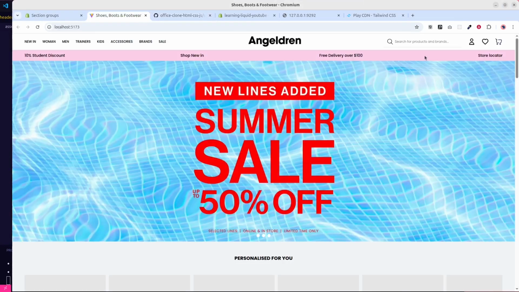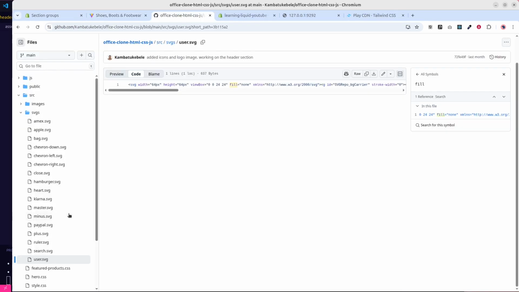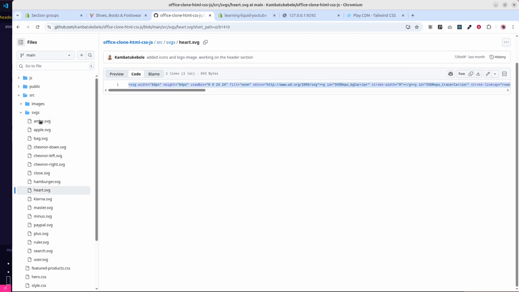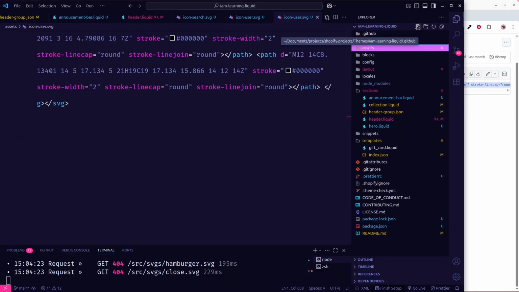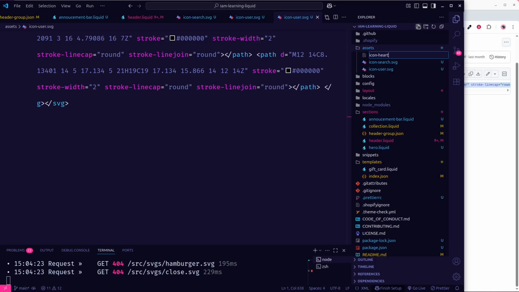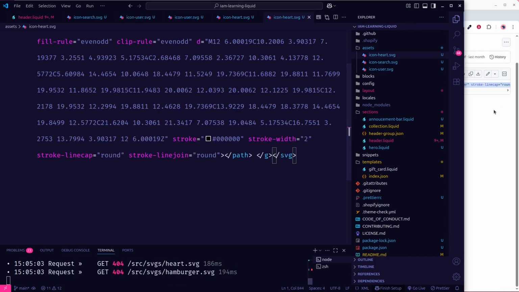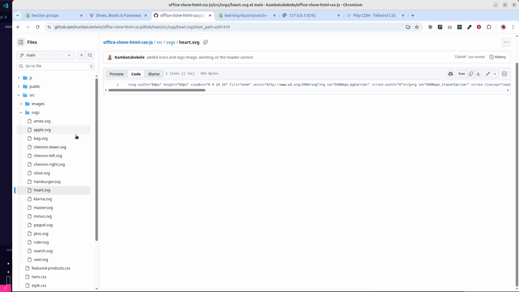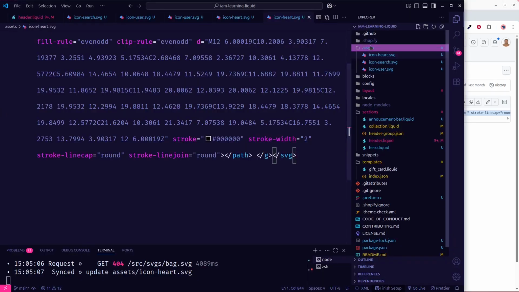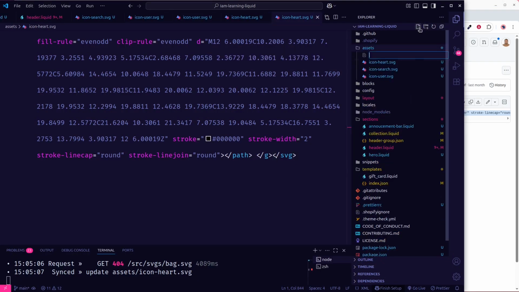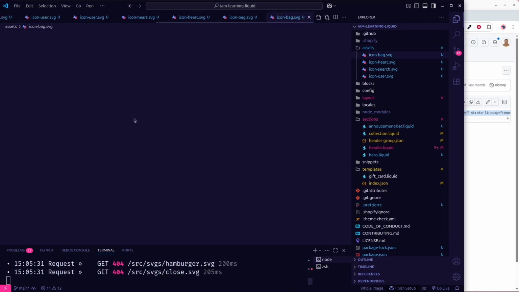Okay, the next icon is the heart and the cart. So let's go back to GitHub. So let's look for the heart. It's right here. Take the code, copy that, go back to VS Code, asset directory, and icon-heart.svg, save it. And the last one was the cart. It was the bag, I think, the bag. Yeah, so click on code, copy that. Let's call it here icon-bag so we don't get confused. Okay, that's SVG, and save it.